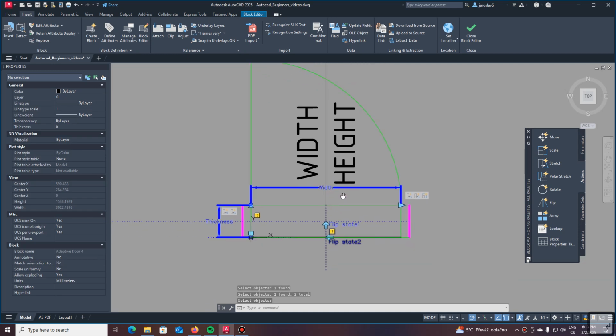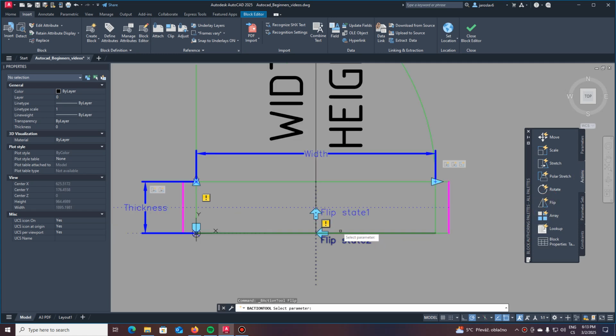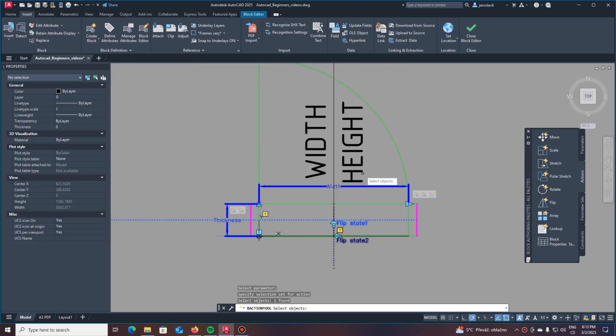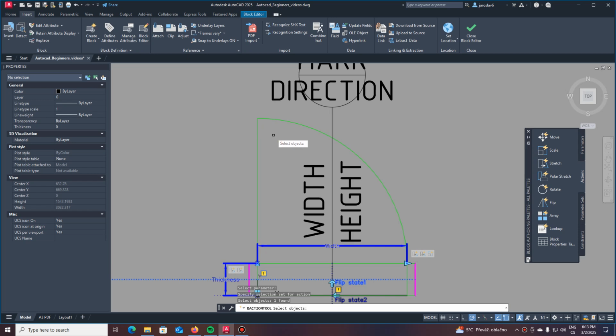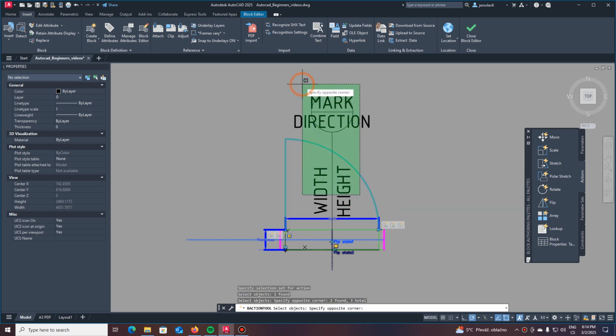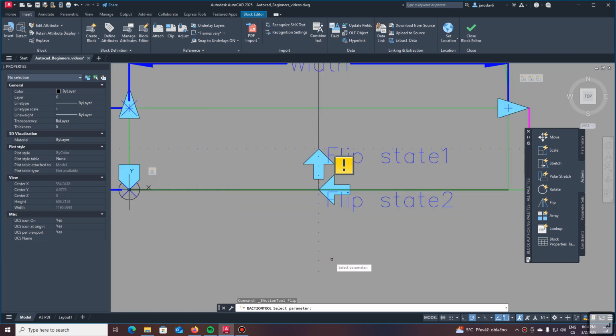And now we actually need to define the flipping. So we go to actions, flip, we select the first one, so for example the flip state, and now we need to select the object. So we need to flip the swing and all these annotations. Perfect. Now we select flip again, but this time we will select this flip.